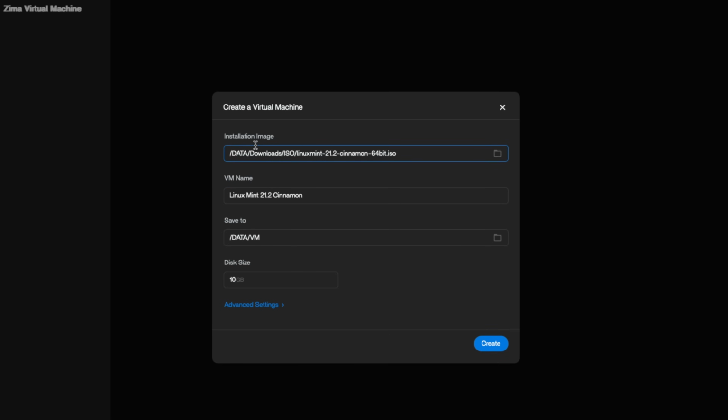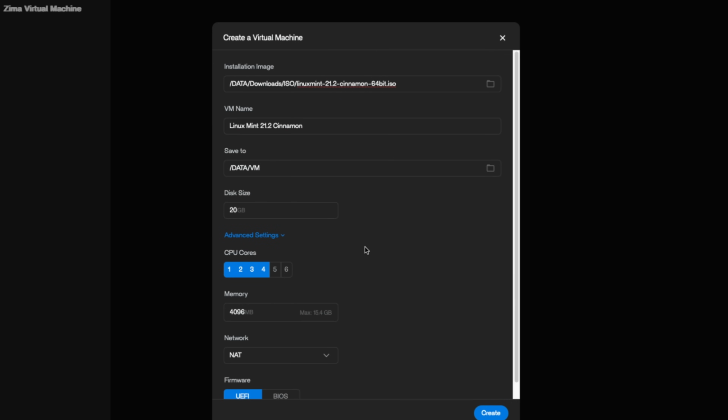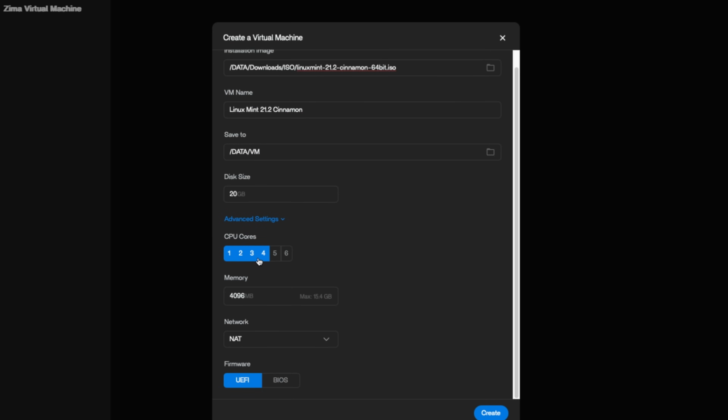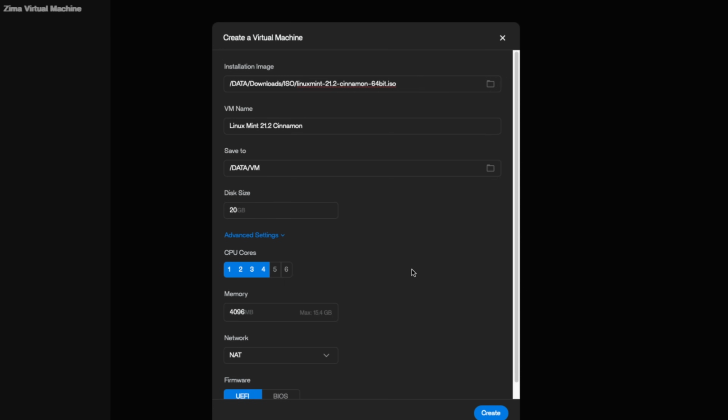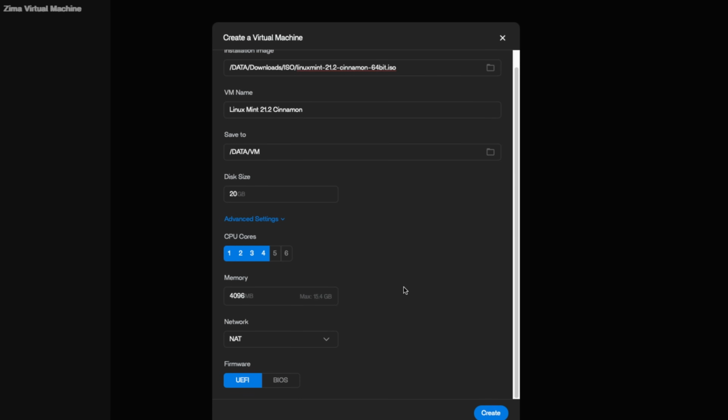So through the installation image into data, downloads, ISOs, we have the virtual machine name, save to, data, VM, disk size. Let's give it a nice 20. And under advanced settings here, this is where we can get, looks like we could dedicate some cores to it, set our memory, choose our network so we can bridge it, set it as NAT, and we could pick our BIOS here.